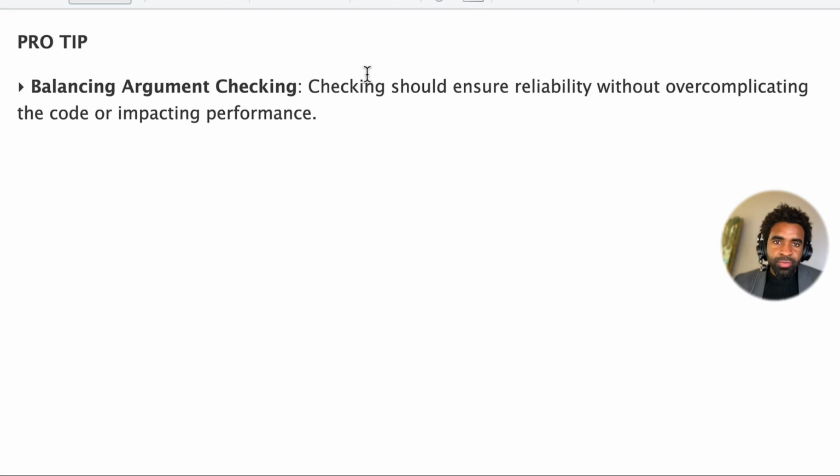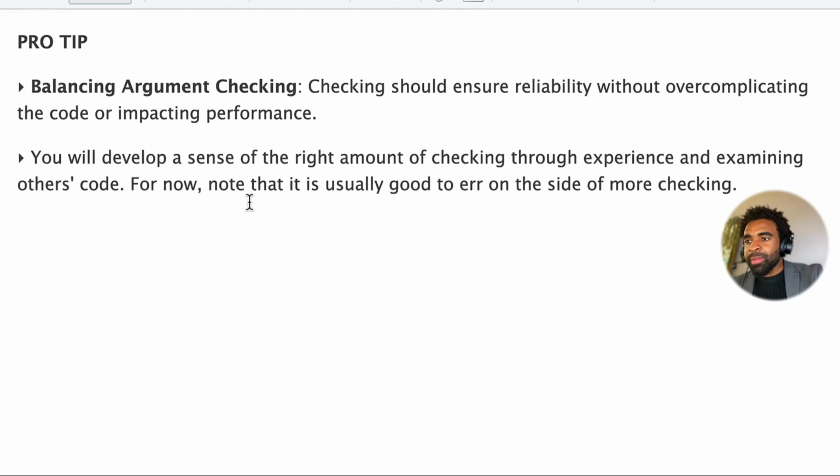Now a pro tip on arguments checking. Usually there are many different things you could check for in terms of the validity of a function. Okay, so you end up needing a balance in terms of ensuring that your function is not too complicated looking, and also that it is not too slow running, because each check takes some compute energy or some compute time. Okay, over time, though, you will develop a good sense of the right amount of checking. Okay, mostly by looking at other people's function definitions.